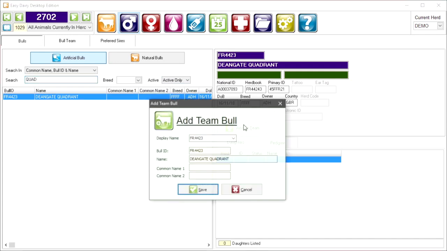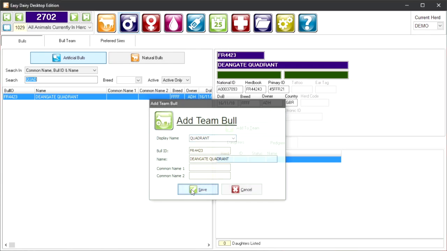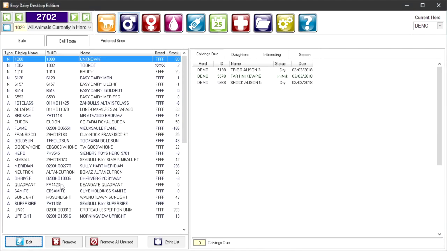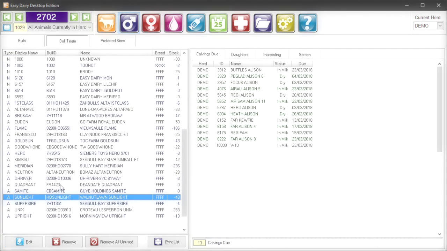So we will add this bull to the team. We don't want to use the display name for this bull, so we'll call him Quadrant and click Save. If we now switch to our bull team list, we'll see that Quadrant and Sunlight are now both on our list.